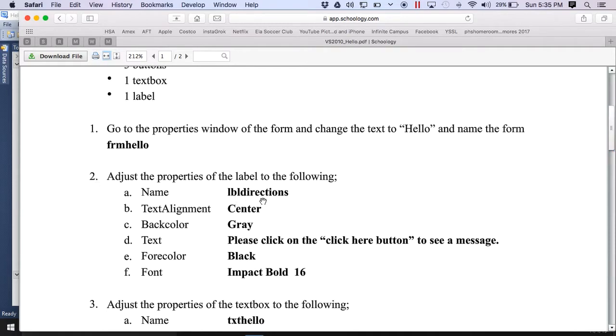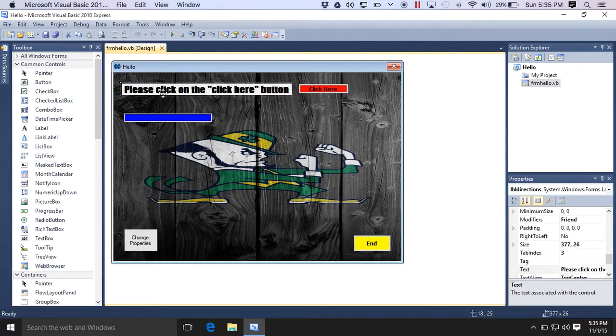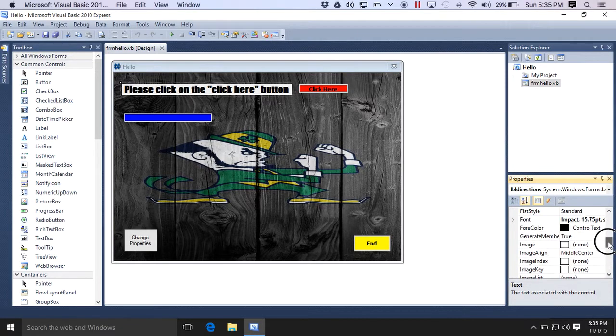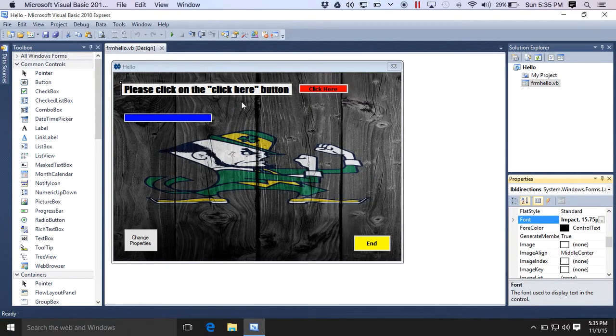Step 2 says LBL directions, text alignment center, back color gray. Please click on the click here button to see a message as the text. For color black, font Impact bold 16. That's exactly what I did here. It's also come to my attention, a few of you don't know how to change the font. That is simply a dialog box under the properties font. Click the 3 dots and you get a window style looking dialog box, Impact, bold, size 16. As you can see, I did that.